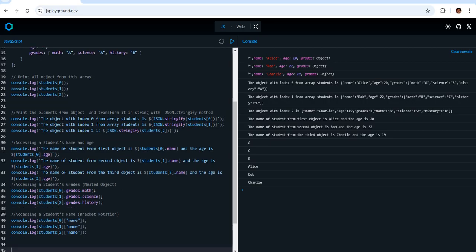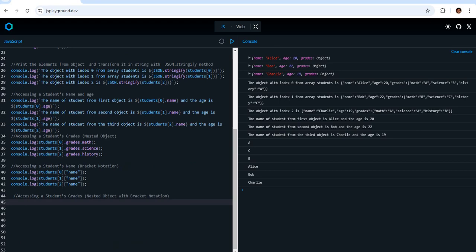Let's access now a student's grades from the nested object with bracket notation. Before we were accessing with dot notation, now with bracket notation.